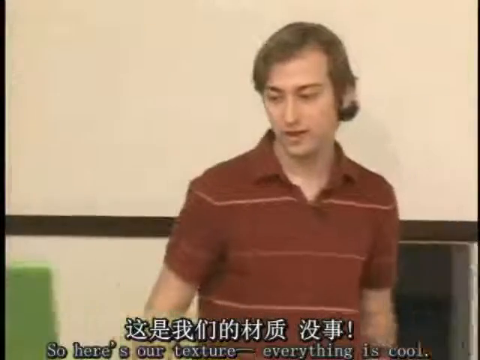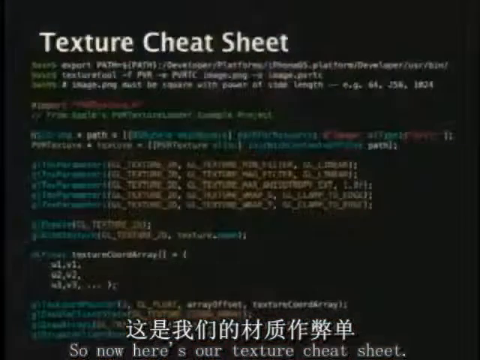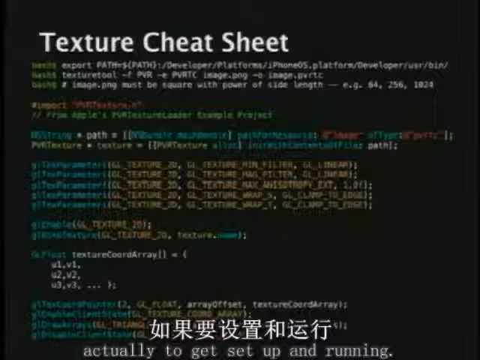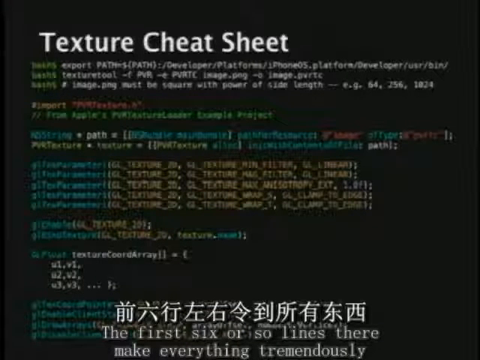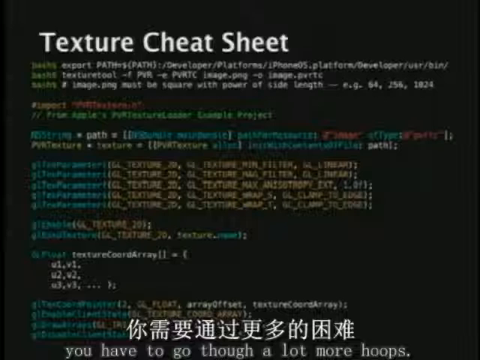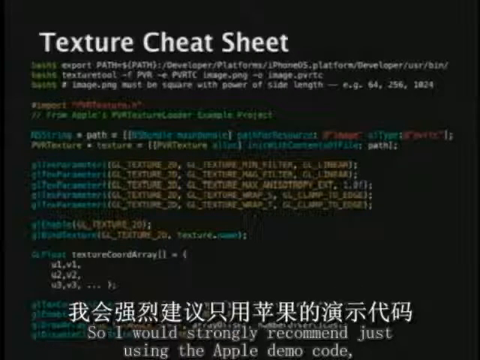So here's our texture cheat sheet. Everything's cool. This one is, I would say, significantly more complicated to actually get set up and running. The first 6 or so lines there make everything tremendously easier. If you try to load in a PNG texture, you have to go through a lot more hoops, and it's slower anyway in terms of performance. So I would strongly recommend just using the Apple demo code. It's great.